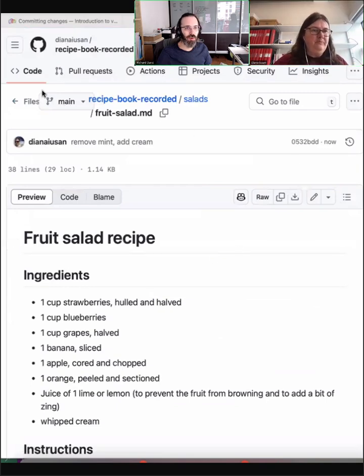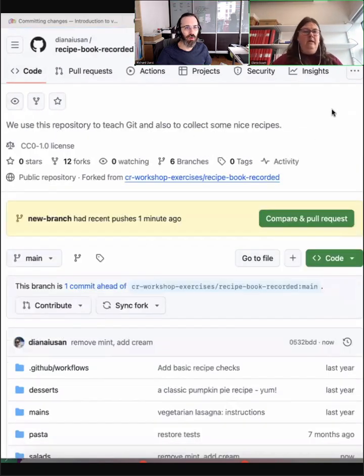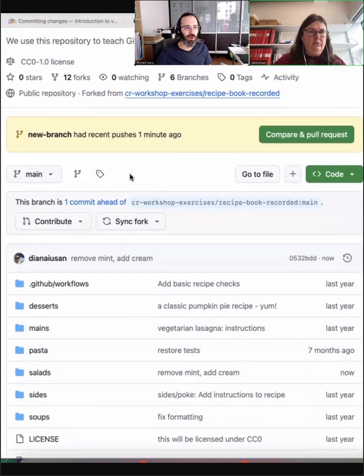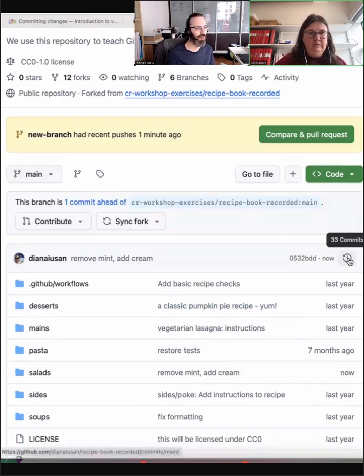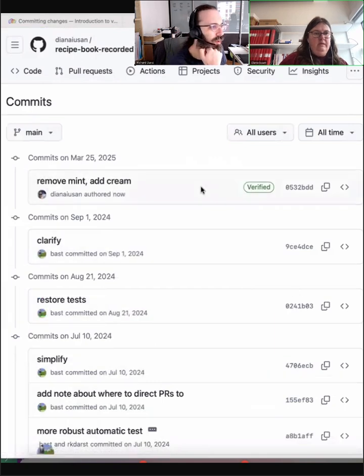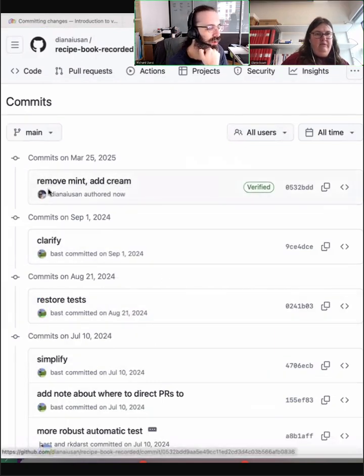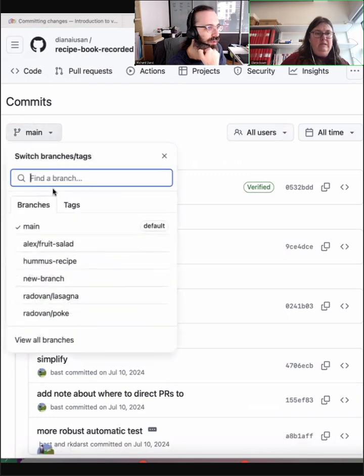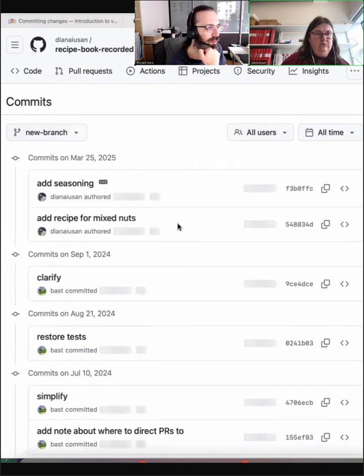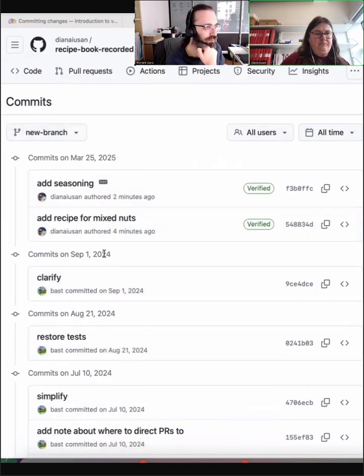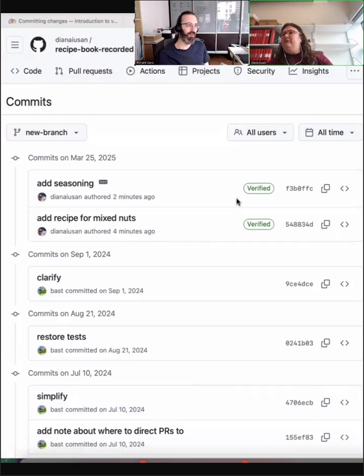So what do I have now? I have one new commit on main. Actually, it's not very easy to see here, but let's go to this history view that we looked at before. So I have this new commit, remove mint, add cream on the main one, while on this new branch, I had added two commits. I added two new commits here, add seasoning and add recipe for mixed nuts.